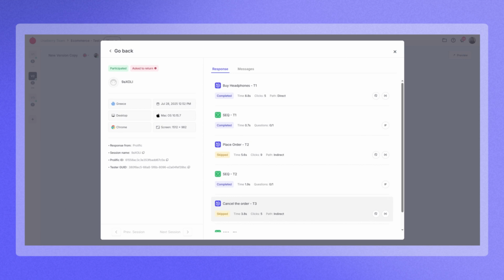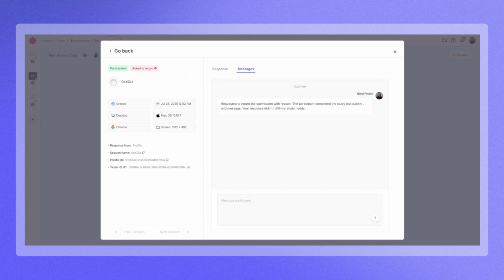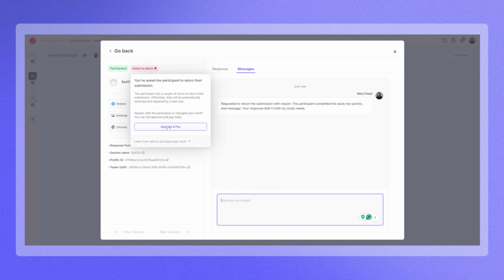So the participant has 4 hours now to act. During the return window, you can still message the participant directly. And if at any time you change your mind, you can approve and pay instead. If they don't respond within the time limit, their submission will be closed and they will be removed from your study, and a new participant will automatically replace them, keeping your study on track.